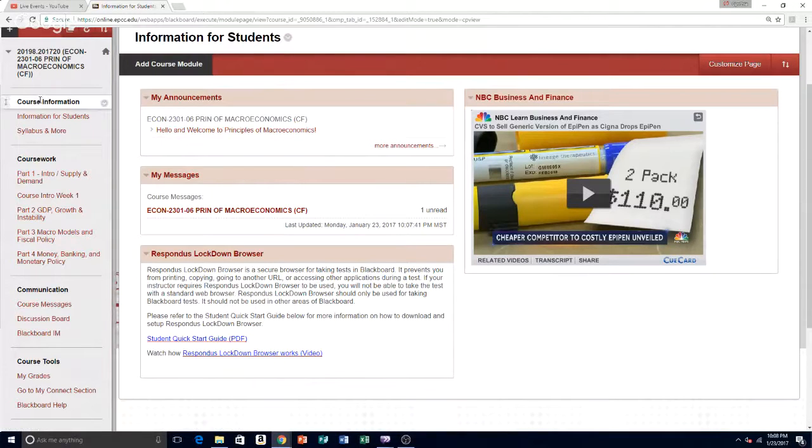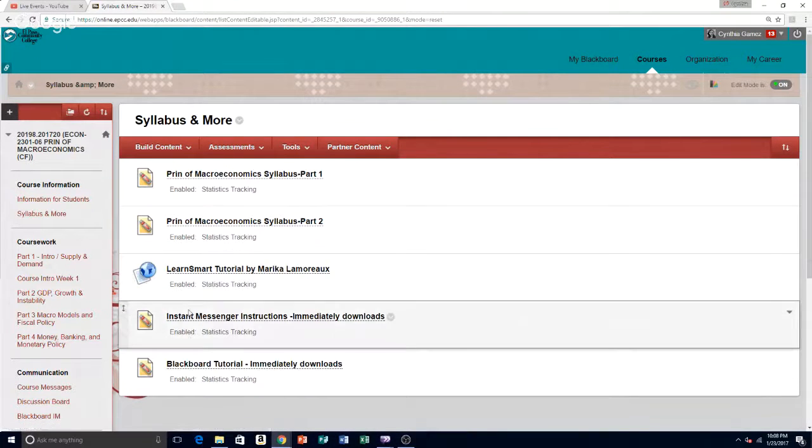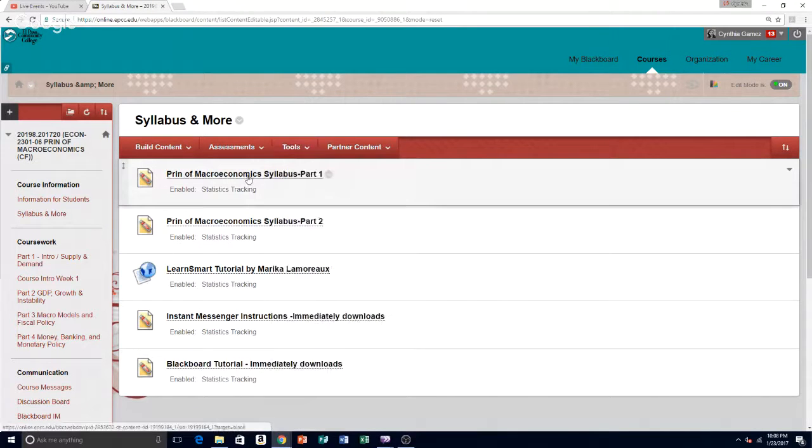As you continue down the left-hand side of your Blackboard, you'll see that there's a link to Syllabus and More. Syllabus and More is the first section of the syllabus, which are my requirements, and then the second section, which are the college's requirements. You'll also see a tutorial here that is assigned to you to watch, and instructions for downloading Blackboard Instant Messenger, which is also required. I highly encourage you to read through the syllabus, as that will tell you what your expectations are and when things are going to be done on the calendar.